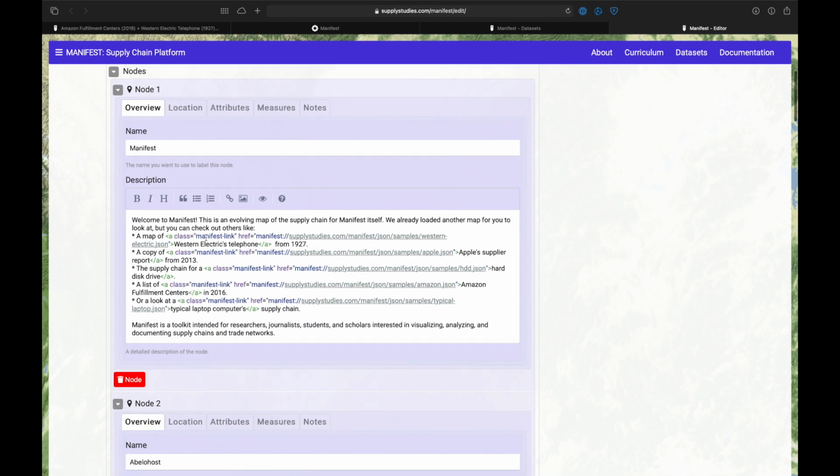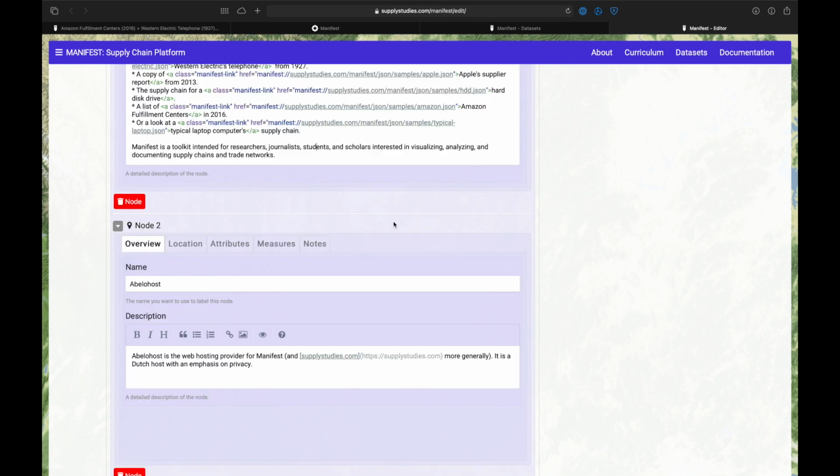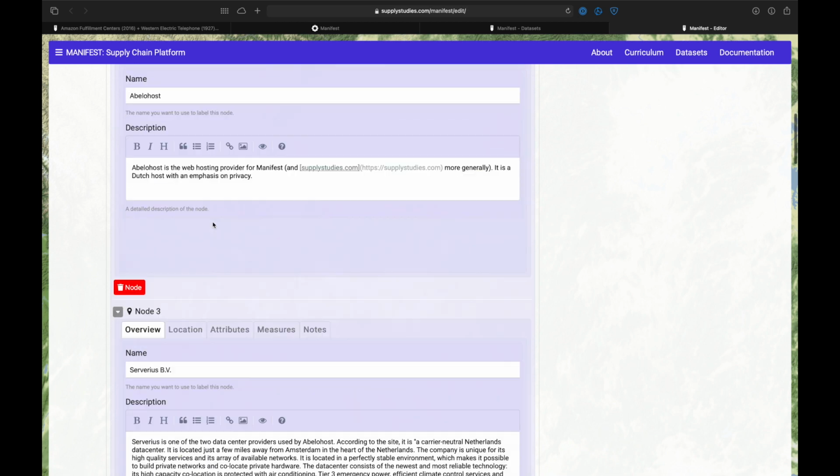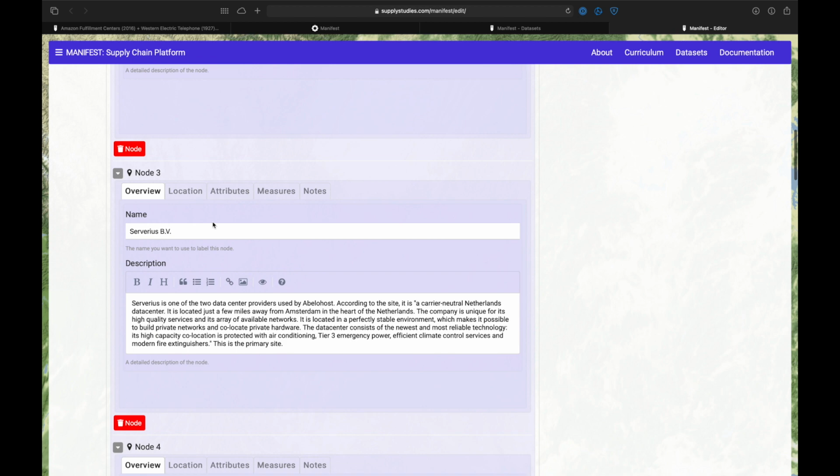Indeed, if we scroll down here, we'll see this is that intro node that pops up, that intro pop-up when we first load Manifest. Manifest supports Markdown as a text annotation in a variety of different fields. We can manipulate these nodes. We could delete this node if we wanted to. We could modify this node in some way.